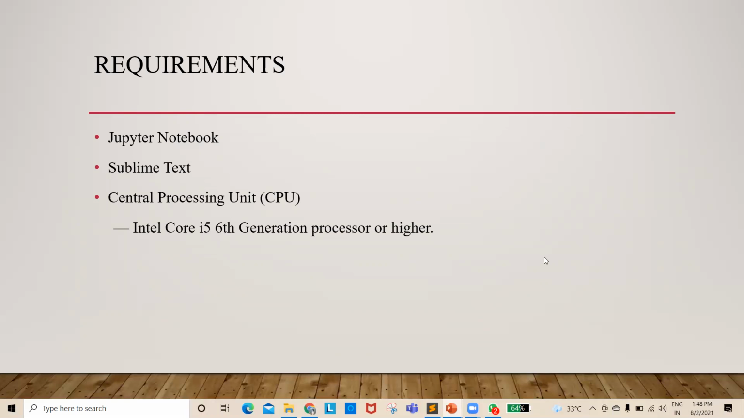For the coding, we use Sublime Text, which is a code editor with a Python application programming interface. It natively supports many programming languages and markup languages, and functions can be added using plugins. And the hardware requirement is a CPU, Intel Core i5 6th generation processor or higher, and an AMD equivalent processor will also be optimal.